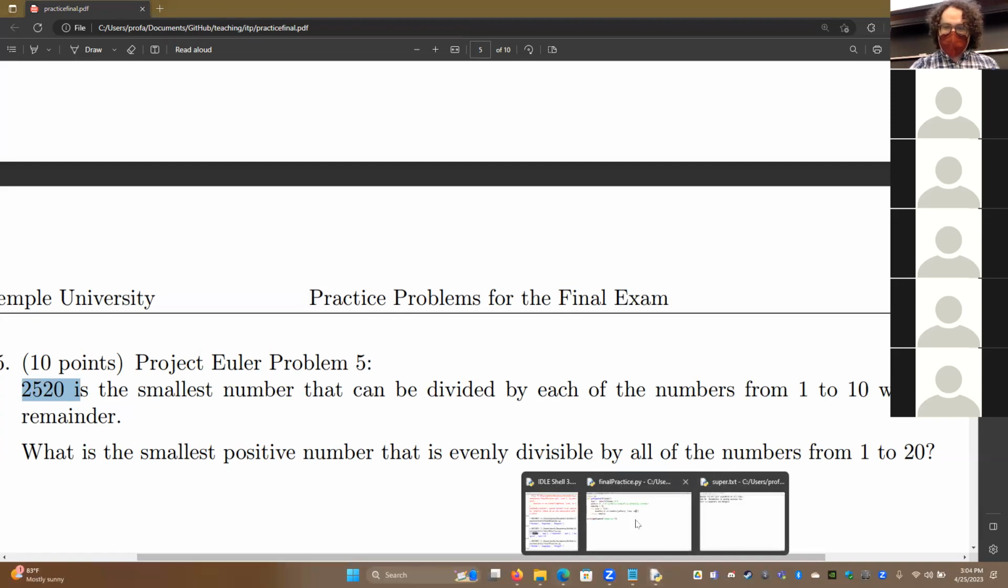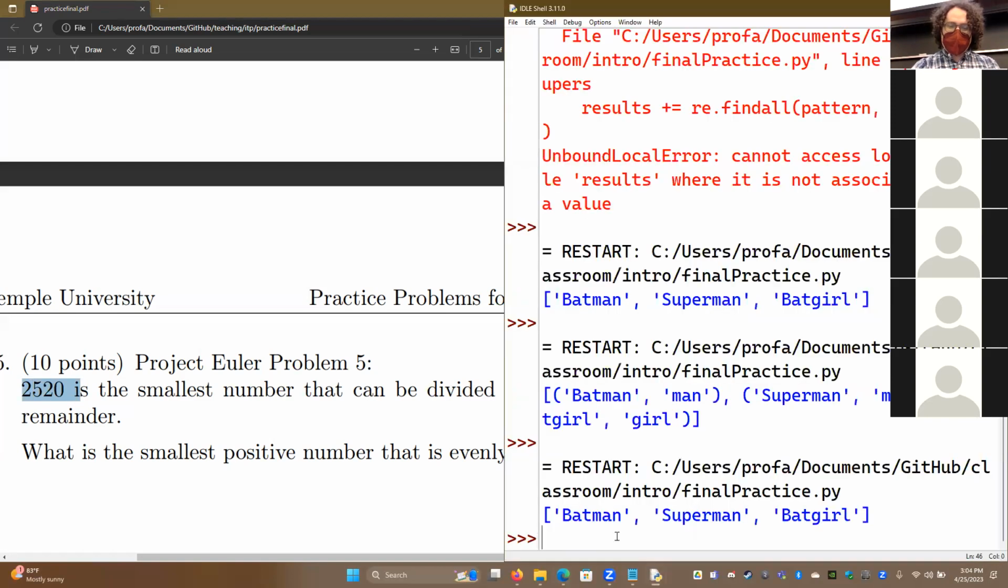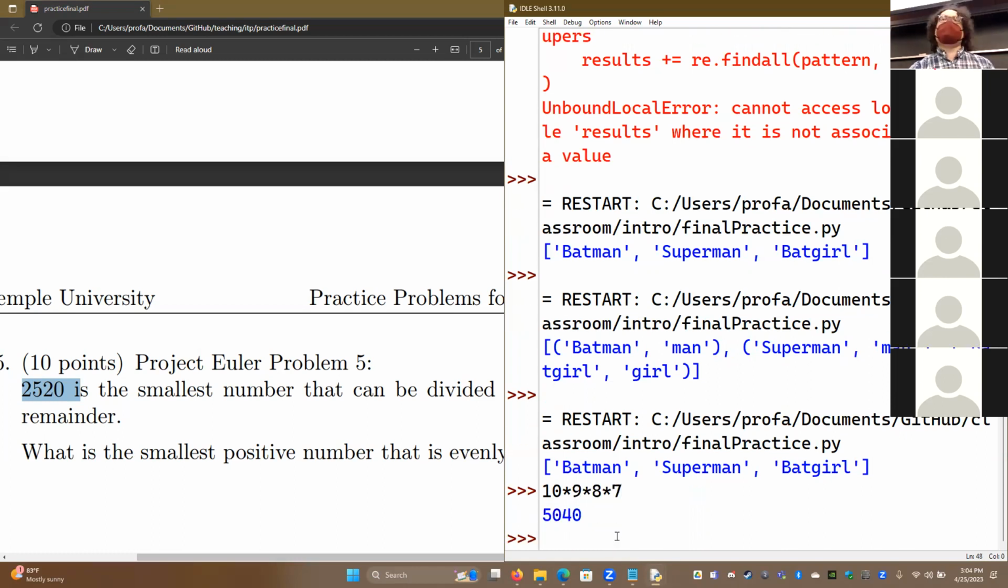Come here, IDLE, for a second. Oh, I don't have factorial, but 10 times 9 times 8 times 7 already brings us up to a number that's much bigger than that. So it's not all the numbers multiplied together, so we can't just skip that way. We actually have to go.